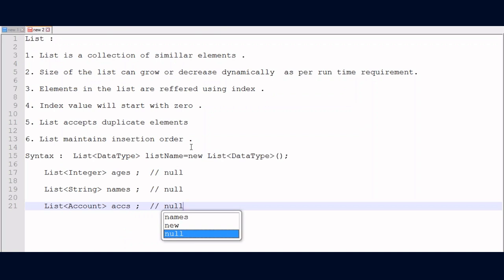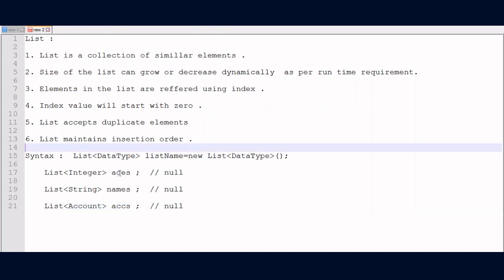Is it a primitive or reference? They are reference. A list of Account is a reference. First we need to allocate memory, then only the elements can be stored. The values are null, null, null, because for reference variables the memory should be allocated first. Unless the memory is allocated, we cannot store the value. So how do you allocate the memory now?